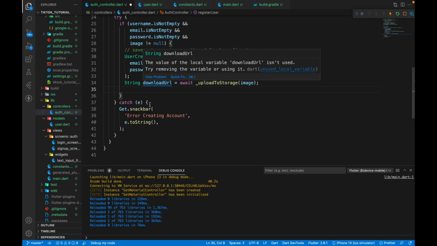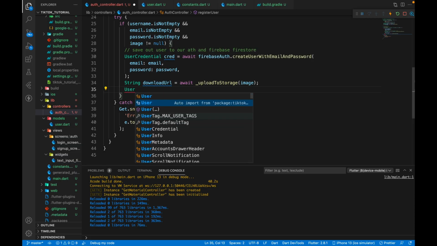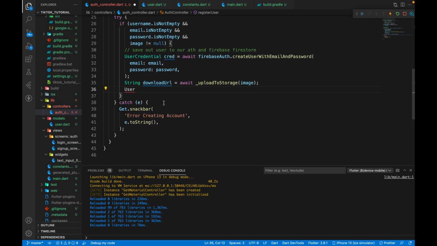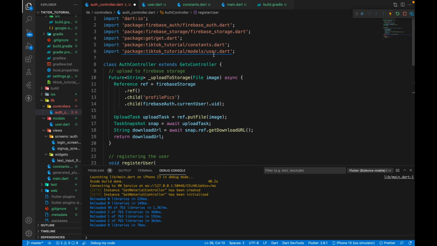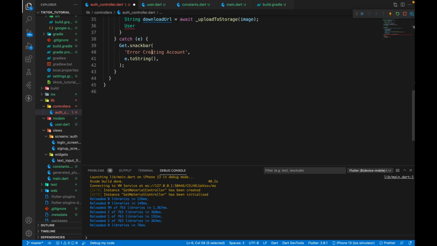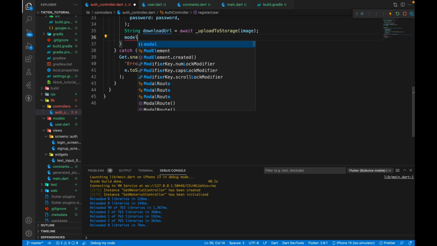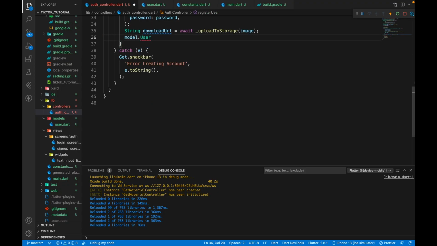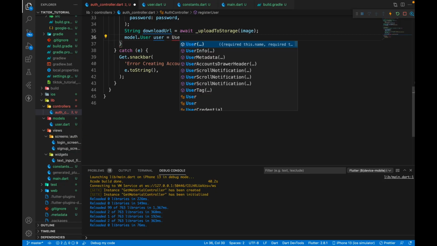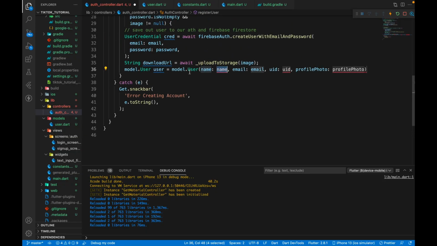So we can go back over here, and now we'll import user. Now the problem is that there are two users, one coming from the user model that we just created, and another one coming from the Firebase auth. To fix that issue, what we can do is import the user model as model, and then what we can do is model.user, and then we can create our user, which will be user. And let me get all of those.